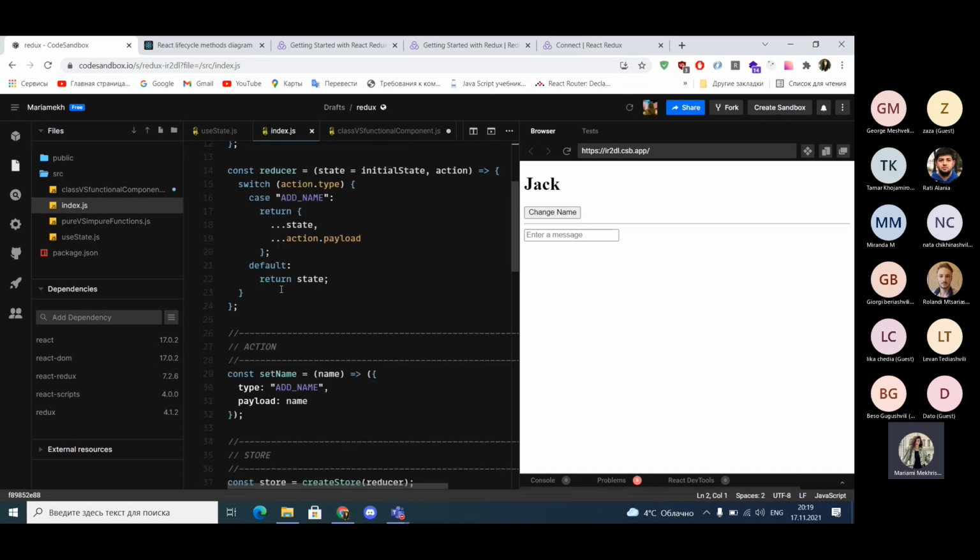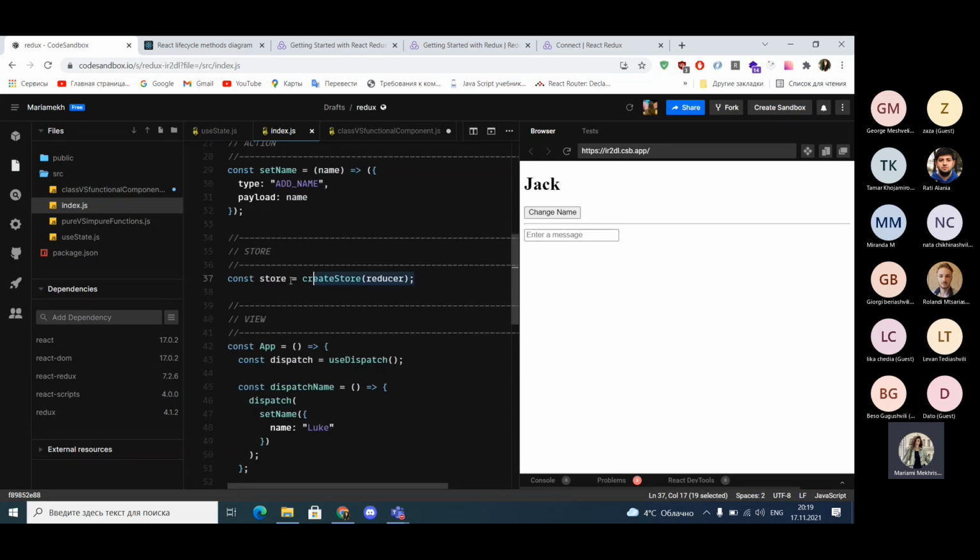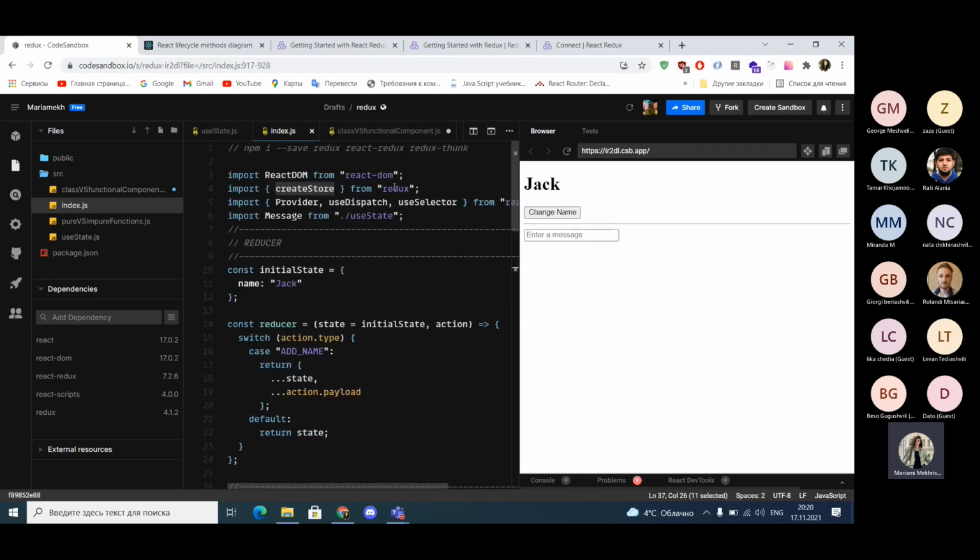So, okay, let's start creating our store. First of all, you need to create a global object. We have a function in Redux, createStore, and you need to import that from Redux. You can see here that I'm importing that createStore function from Redux.